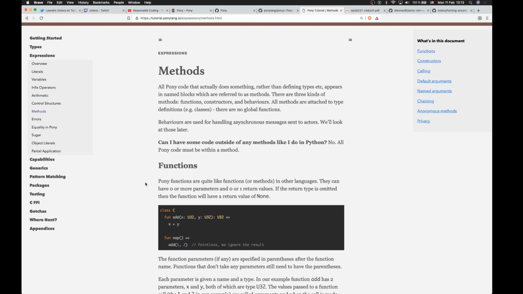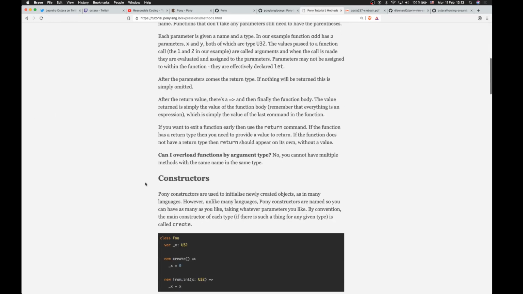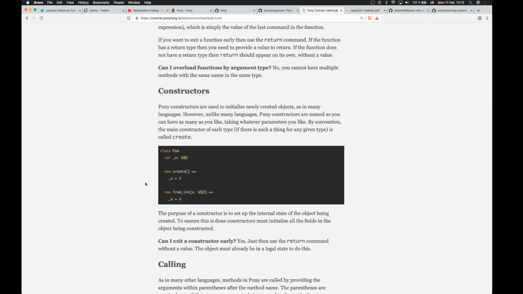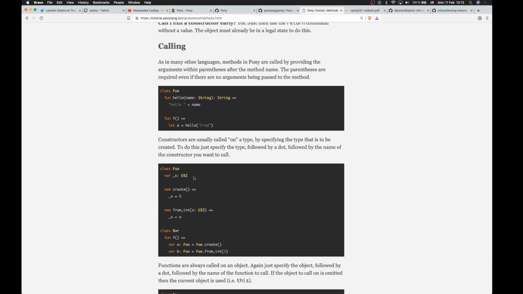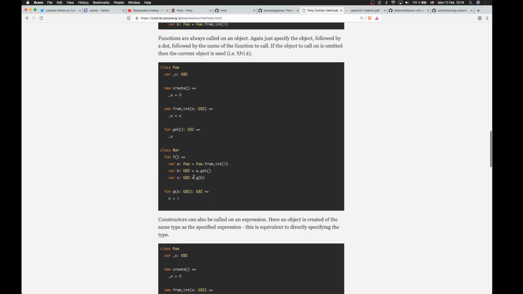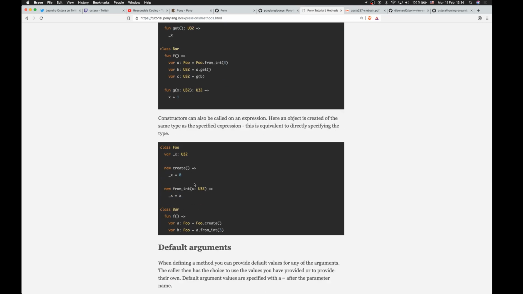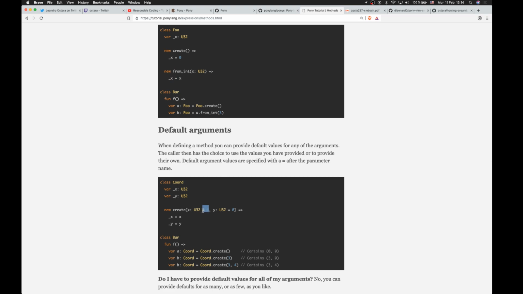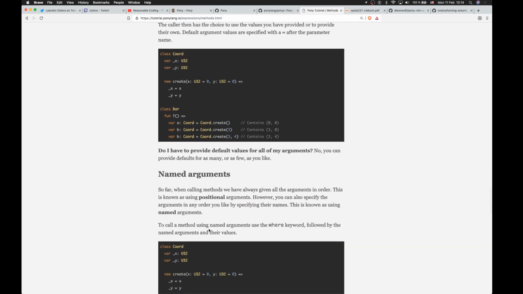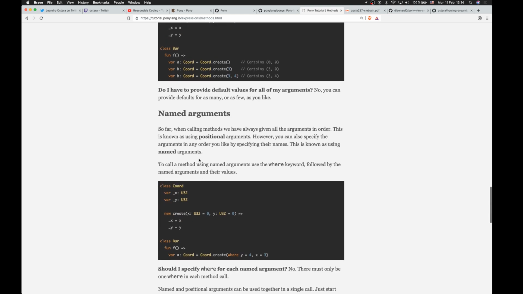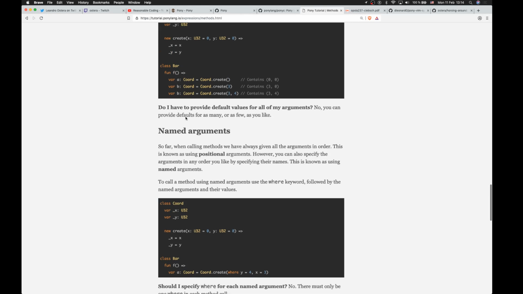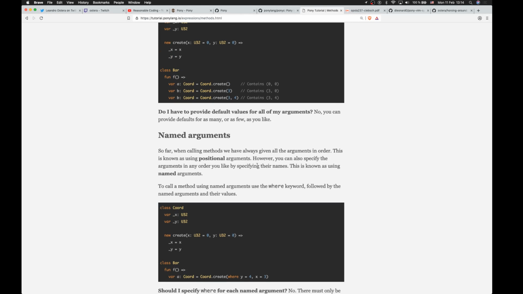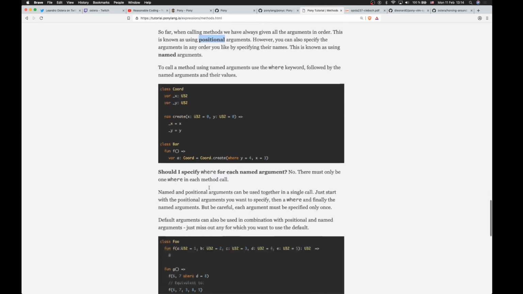Functions or methods. Constructor functions and the calling. You pass in parameters. Just glossing over again. Default arguments we saw already. Named, okay, this is new. Named arguments. Or this is known as positional arguments. Okay. Show me the syntax.